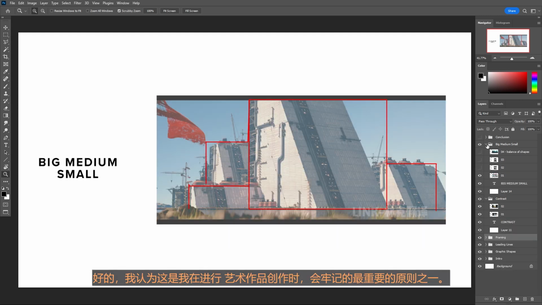Okay, so I think this is one of the most important principles I keep in mind when I'm making pretty much any decision in my artworks. When you have a bunch of shapes to play with, it's generally a good idea to group them in a way that creates big, medium, and small shapes in your composition. Generally having one large shape, then a bunch of medium and small shapes that take up less space.